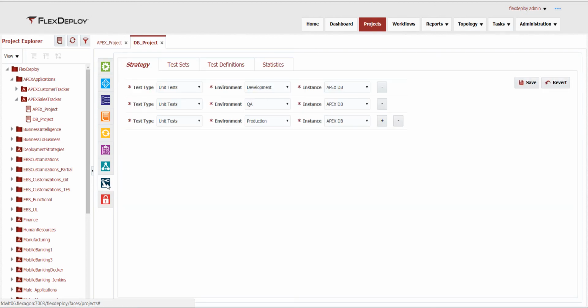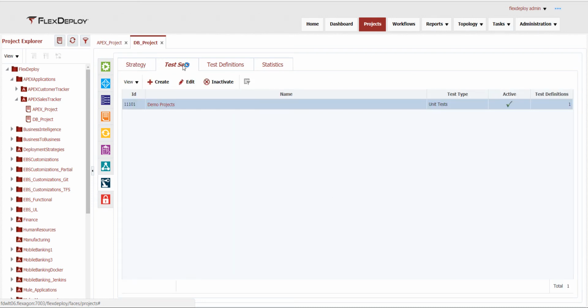Strategies are used to determine the type of test to be run within each environment, for example, functional, performance, or other quality tests. Next, we have the test sets, which is essentially a wrapper in FlexDeploy for multiple test cases. Finally, we have the test definition, which points at the specific test package or suite to be run. In this example, we use the out-of-the-box workflow, which uses the UT-PLSQL plugin to execute a single test package.